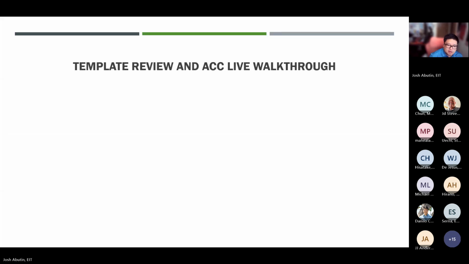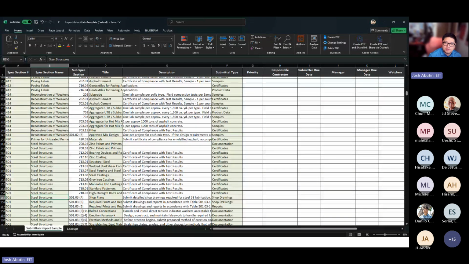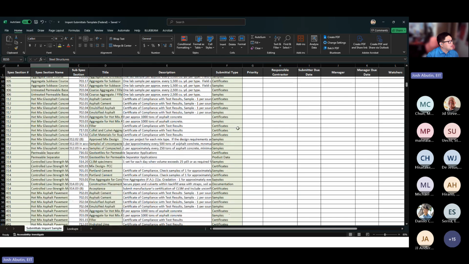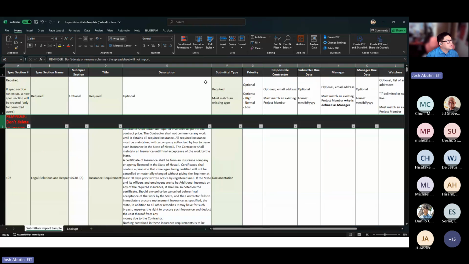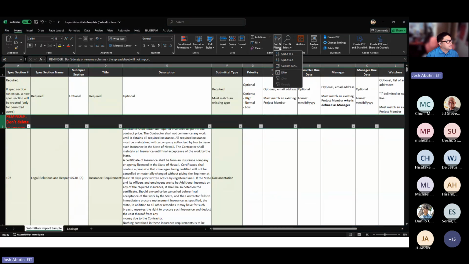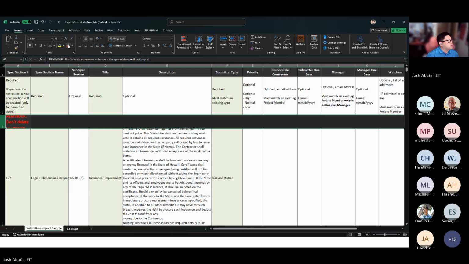And after you go through the template and you delete all of your submittals that aren't required, make sure you go back up to the top and you remove this filter that you created before you upload the template. Otherwise, there might be some issues that come along with that.